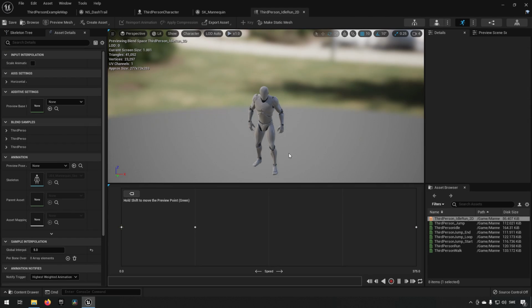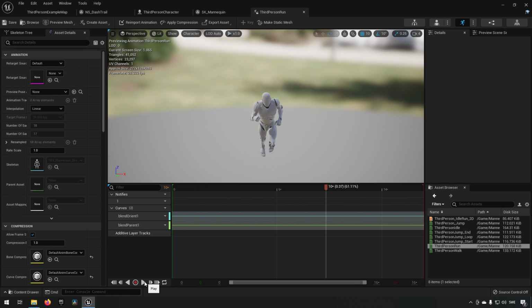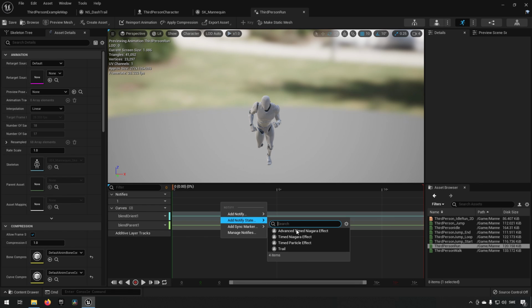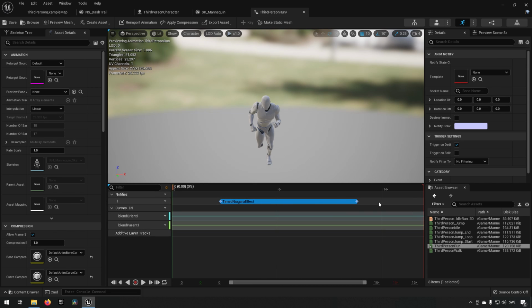So what we need to do then is we need to go to an animation, and let's go to our run animation. We can pause this. We can say we want to add a trail over here. So we go to our notify track here. We'll right click. We'll go to notify state and we go to time Niagara effect. From here we can define how long we want the Niagara effect to last. So by doing this we can see when it's going to show a trail, and then it's not going to show a trail, and then it's going to be looping this over and over because this is a looping animation.